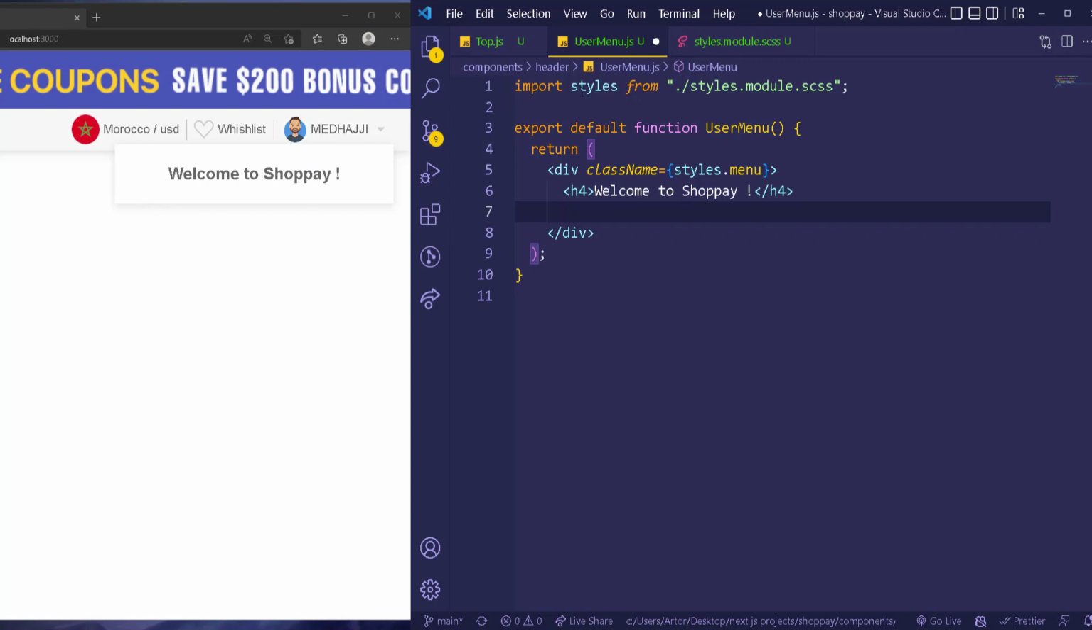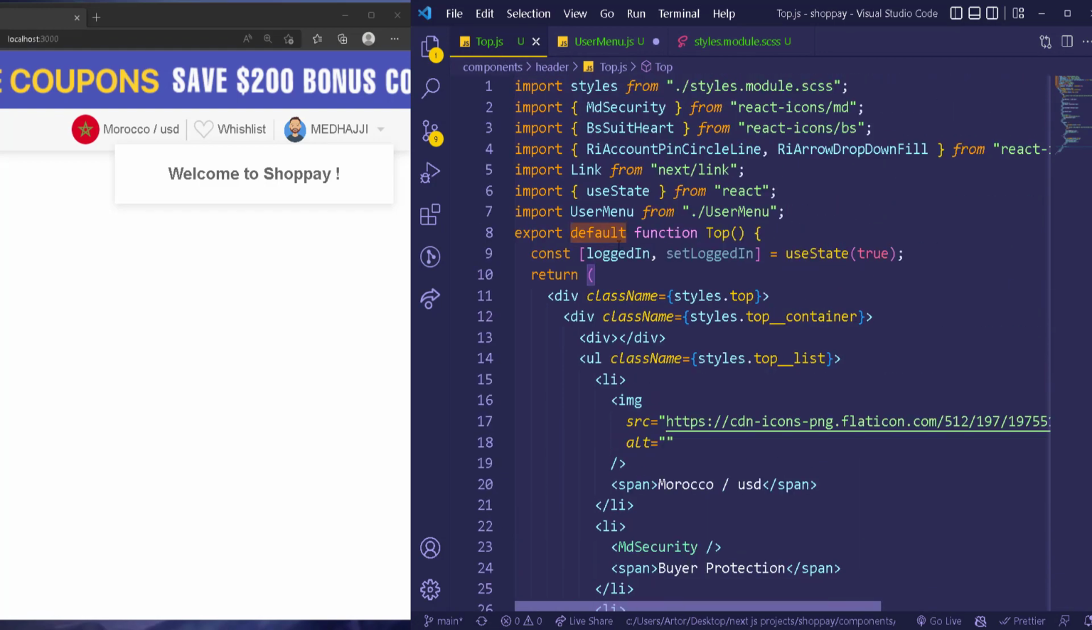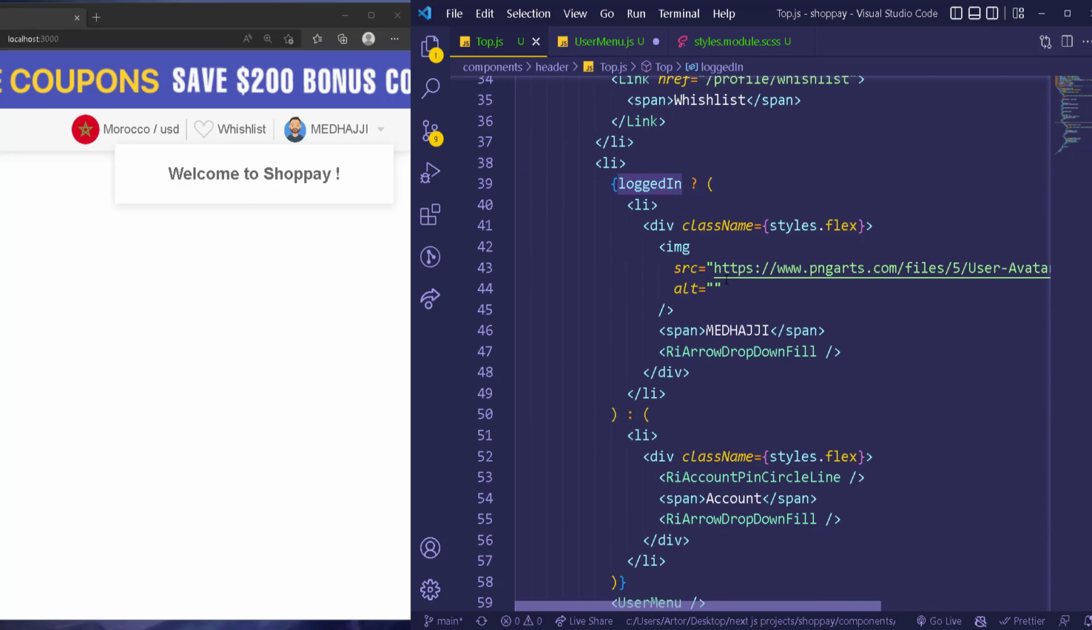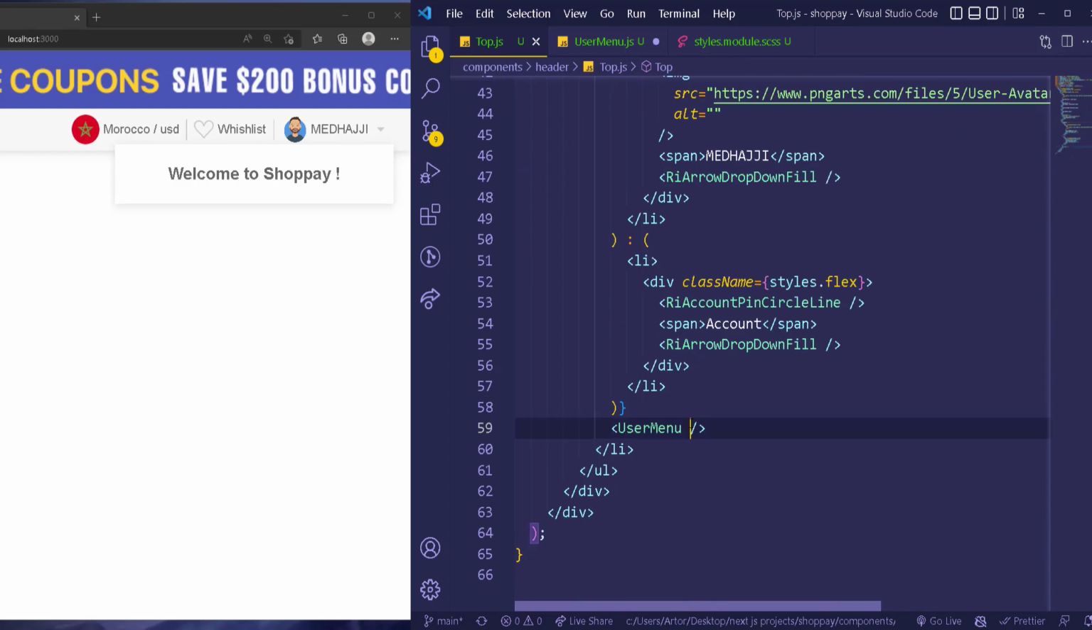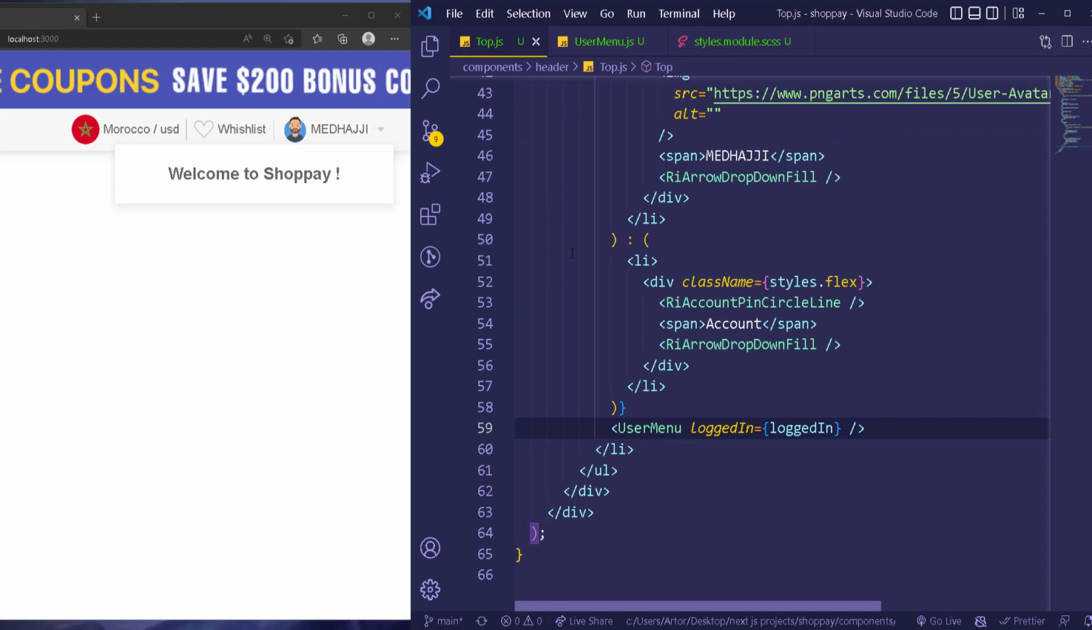Okay, so maybe what I can do is go to the tab, we're gonna pass a property. So this logged in, we can pass it to the components that we have, which is something very nice. So I'm just gonna pass it like that, and the value of it like that. So you name the value that you want to pass and the value of it, and then you can go back to that user menu and just get it from the props, destructure that and get it like that.